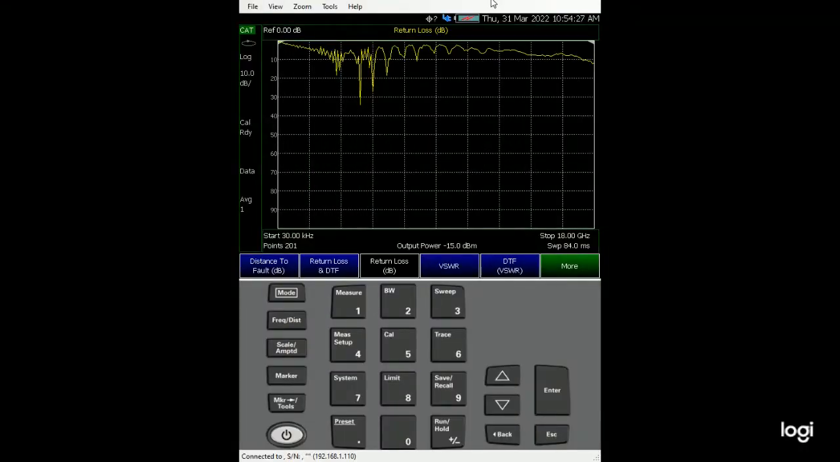From there, I'm going to show you what type of calibrations you can do with FieldFox, and then the effects with and without the calibrations. So let's get into it.